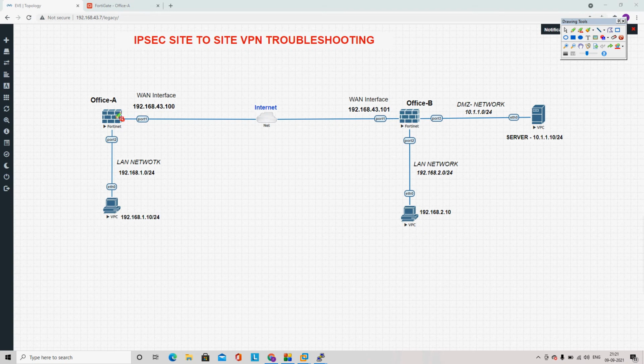So we have Office A and Office B. In Office A, we are using WAN IP address 192.168.43.100. This is my WAN IP address, and we have one LAN network, which is 192.168.1.0/24, and we have some PCs in our LAN network. I have configured one host machine, which is 192.168.1.10. This is my LAN network, and this is my WAN interface, and from this interface my internet is connected.